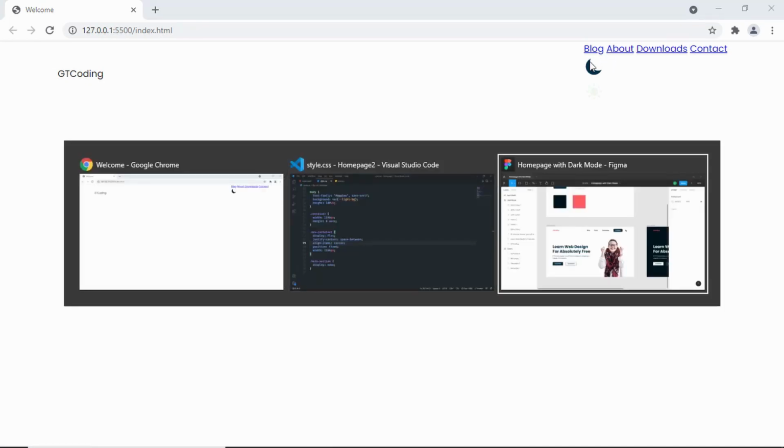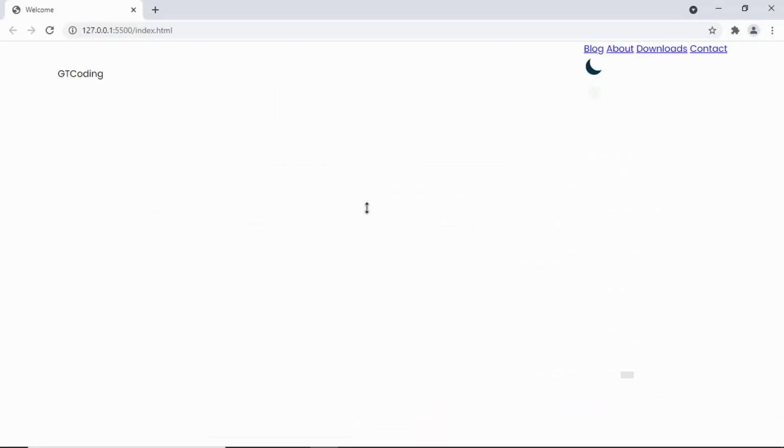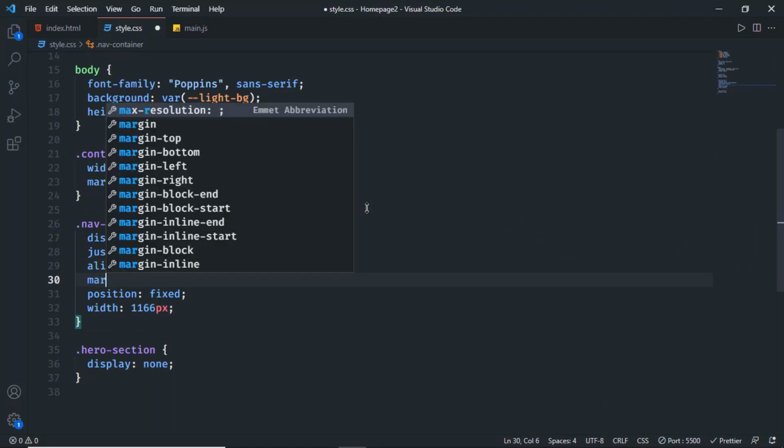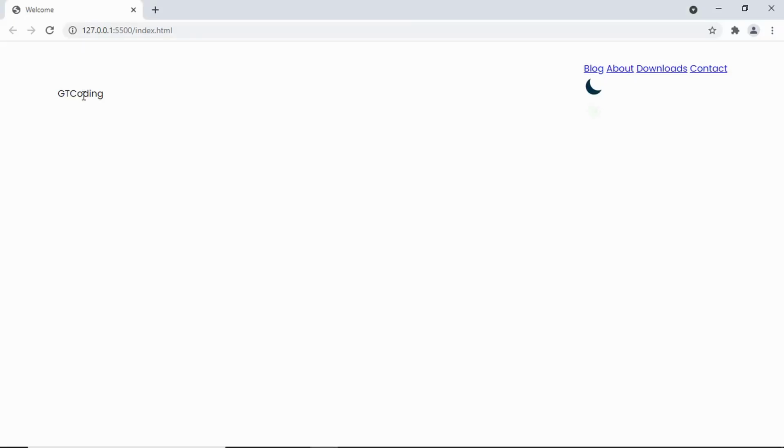We'll also have some space from the top for this navigation menu. So let's go back to our Figma design, and if I click over here we can see that we have a spacing of 34 pixels from the top. So I'll just type margin-top of 34px. Right now let's style this logo.